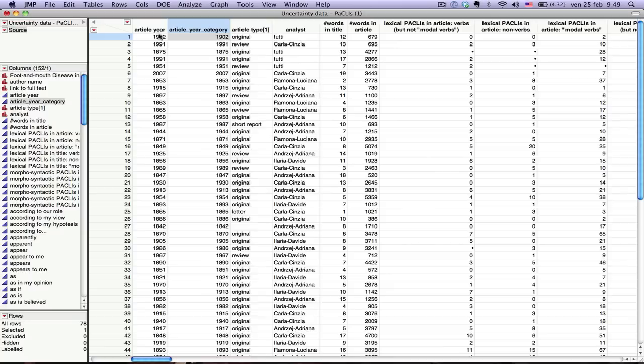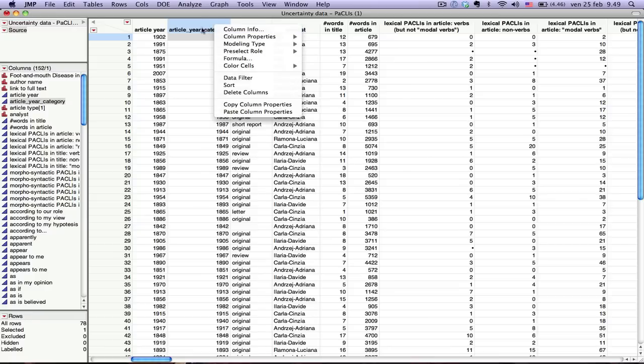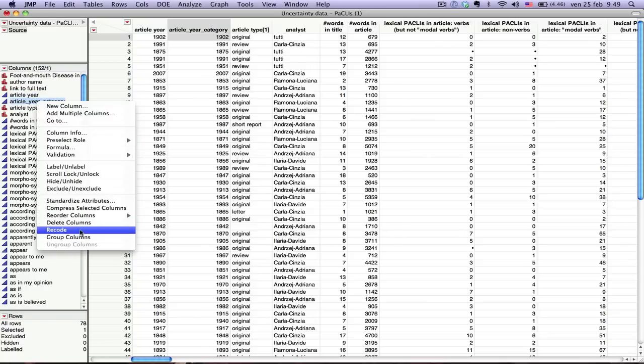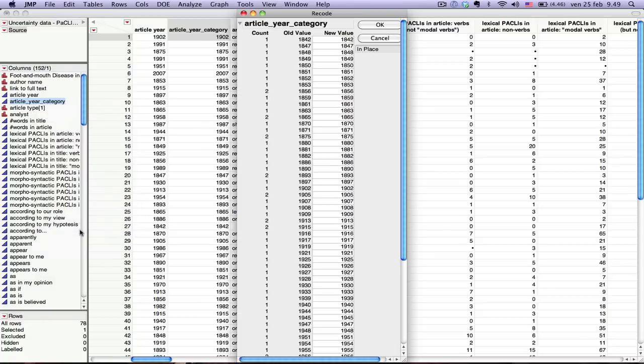What I need to do now is we have the same variable copied, the exact same values, as you can see. But now I need to change this variable into a categorical variable. So I go here, and then I right-click here, and I say Recode. So I right-clicked, and I said Recode. And now here you have this variable called article year category. Here's the old value, and here's the new value.